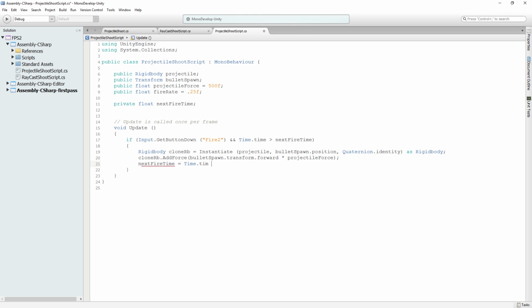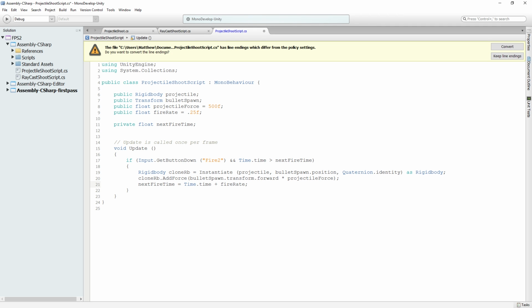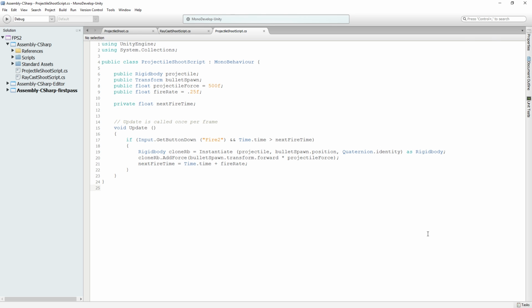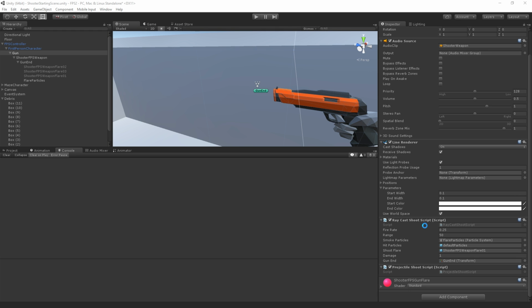And then we're just going to say nextFireTime equals Time.time plus fireRate. And that's it. Super simple. We're just instantiating our grenade prefab, adding force away from the place it was spawned with projectileForce, and then resetting our fire timer. So let's go into the editor, and we will assign our projectile once it's done compiling.